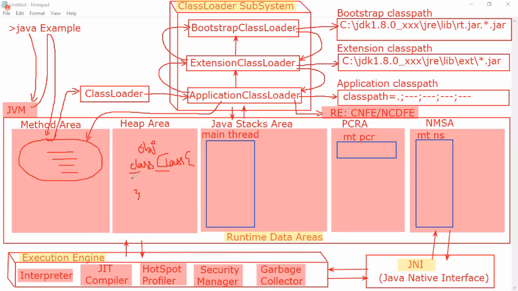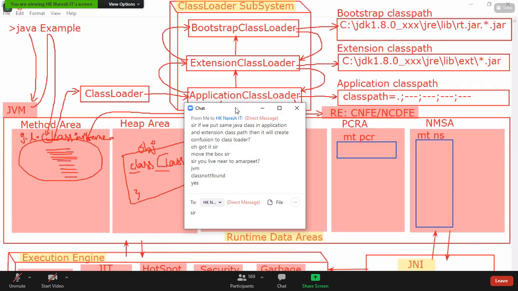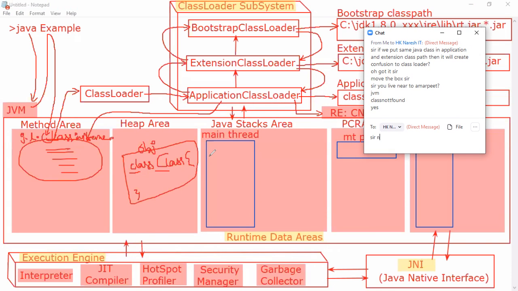I did not create it. It is part of the JVM. Sun Microsystems already created a class called Class. For loading and storing the class bytecode inside the JVM, the class loader will create one instance of java.lang.Class, and it will store all the bytecode instructions there. If an interviewer asks who will store class bytecode inside the JVM, the answer is the class loader.